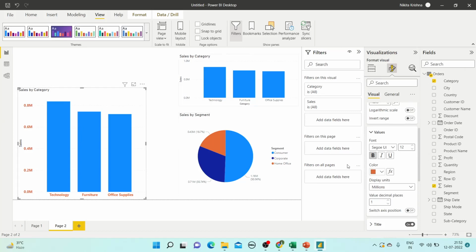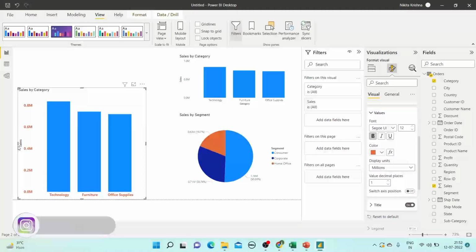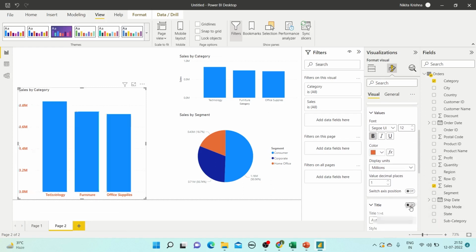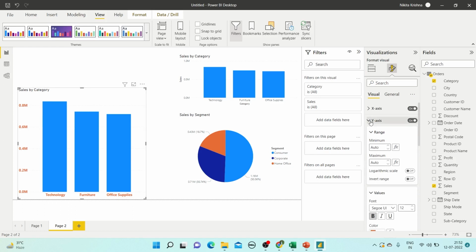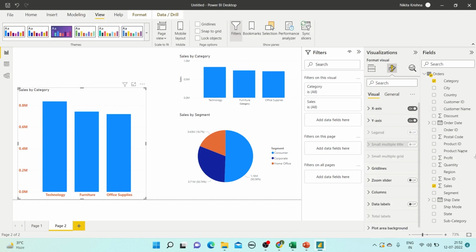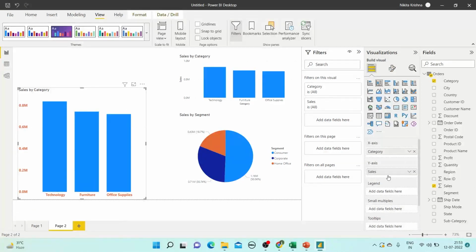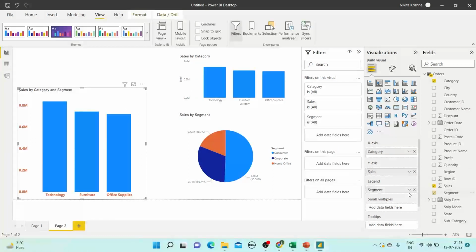This is how my visualization is looking currently. Again, here title you can see sales, but I don't want the title, so I will be switching it off. And my title will disappear. So I have done the changes to x-axis and y-axis. Here you can notice we have one option of legend as well. But currently it's grayed out because in this legend section we haven't put anything. Let's add segment over here and see what happens.